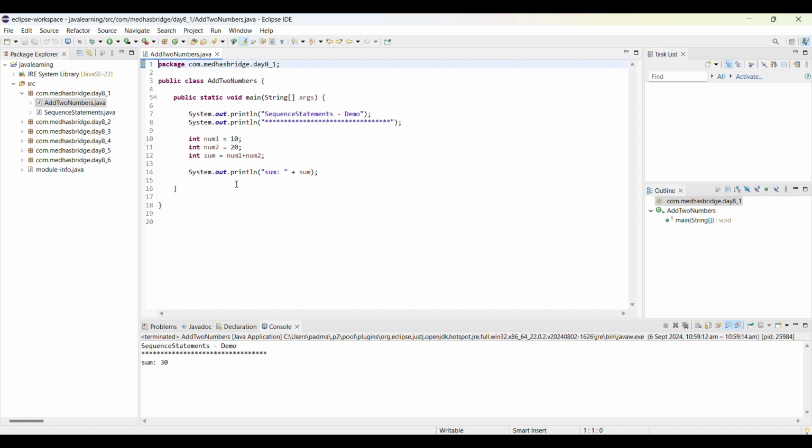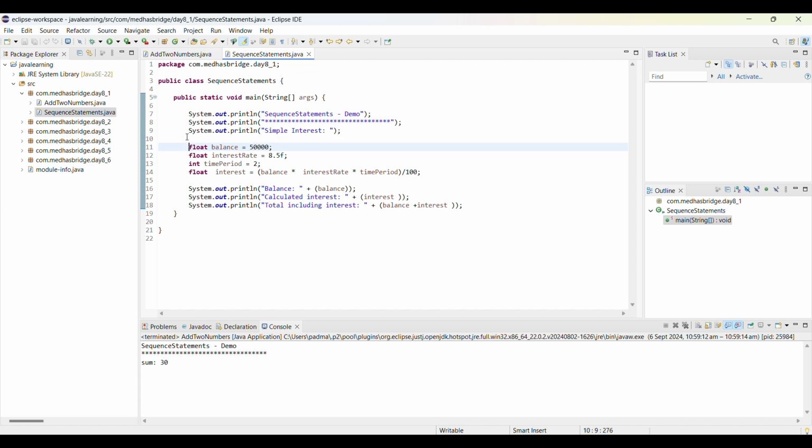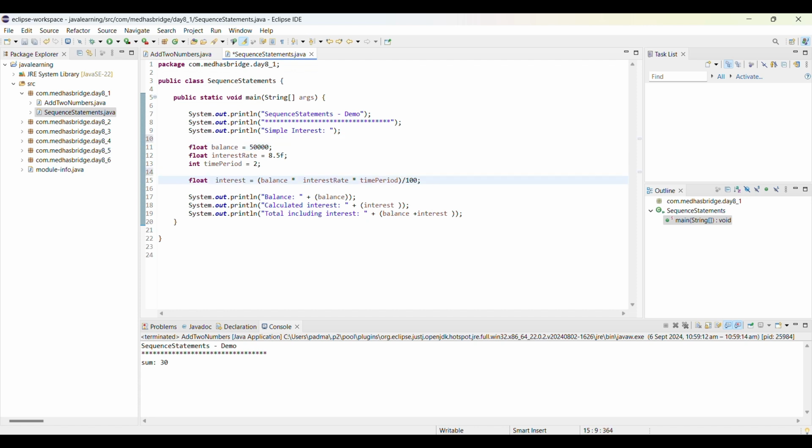Okay, let's take a second one quickly. Assume that you are trying to calculate a simple interest for a given balance, right? Fundamentally, all you require is the formula for calculating simple interest, that is PTR by 100. So you have a balance, you have a rate of interest, you have a time period, then PTR divided by 100 equals your interest. So interest plus balance is your total.